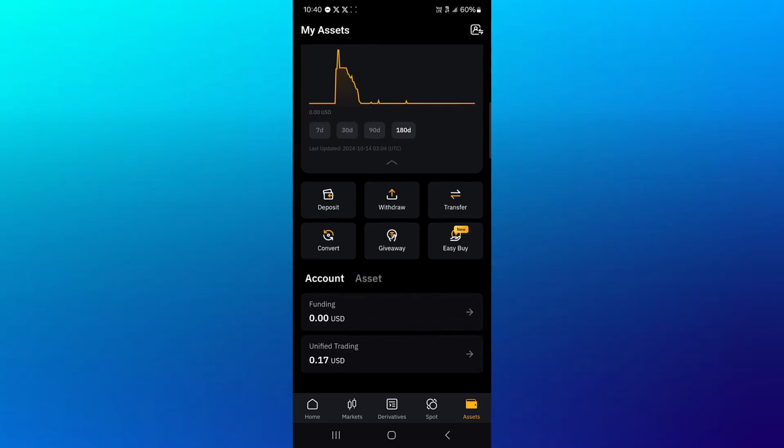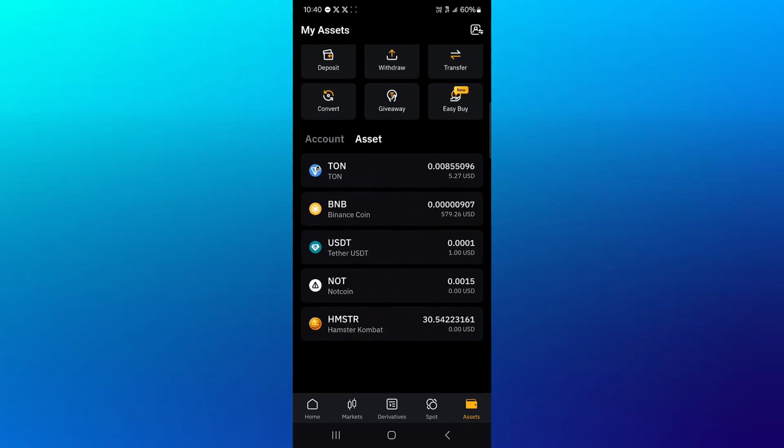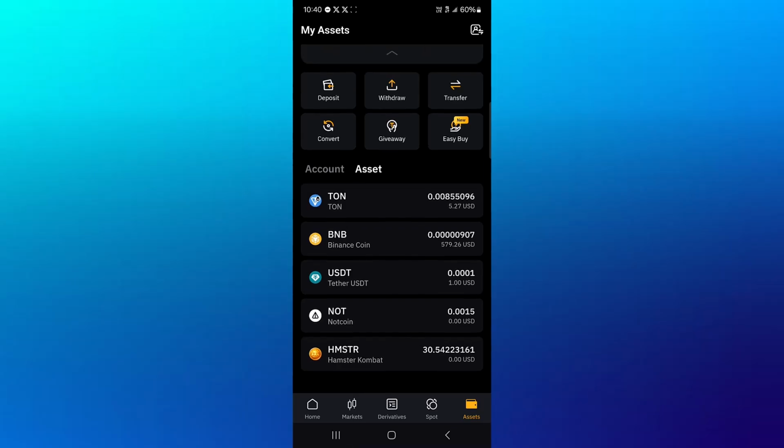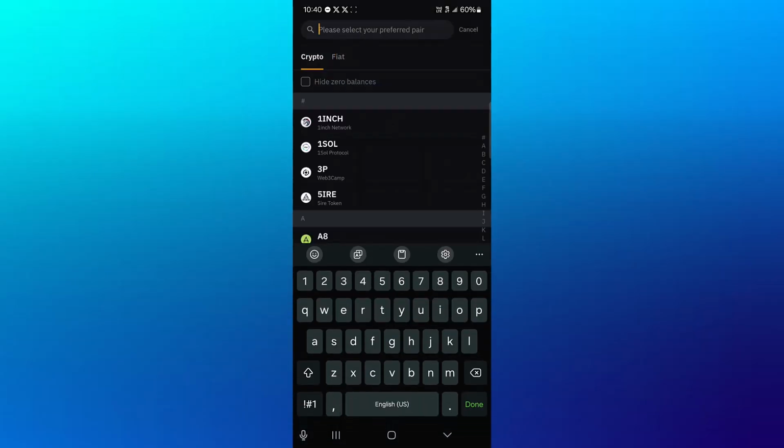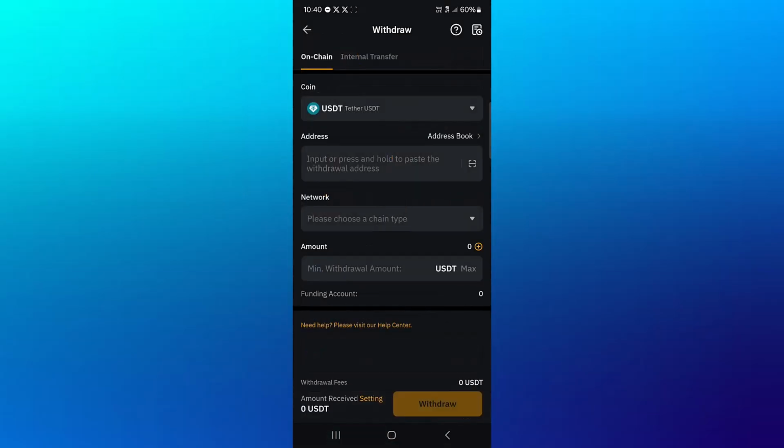Once there, scroll through and click on the assets so you can have a view of your amount of USDT that you hold. Once you've taken a look at what you hold, simply click on the withdraw option and use the search icon to search for USDT. Click on the tether USDT, and where we have address, network, and amount. This is for making your on-chain transactions, which is basically wallet-to-wallet transactions.